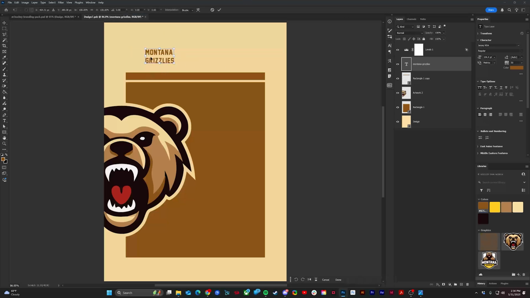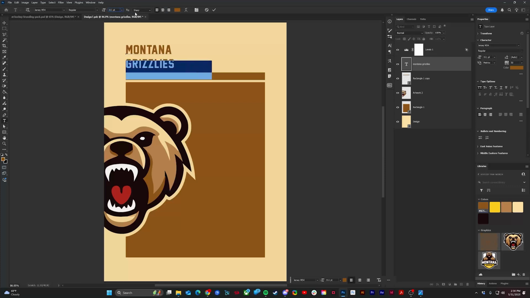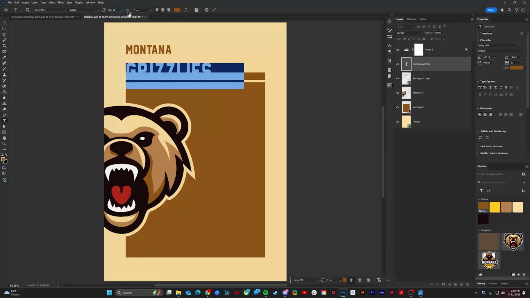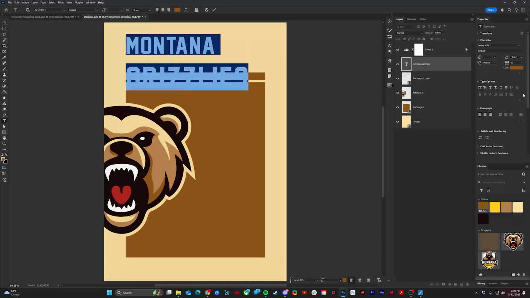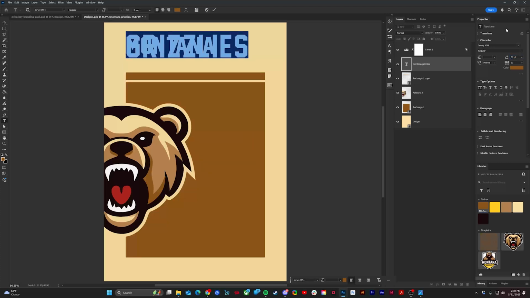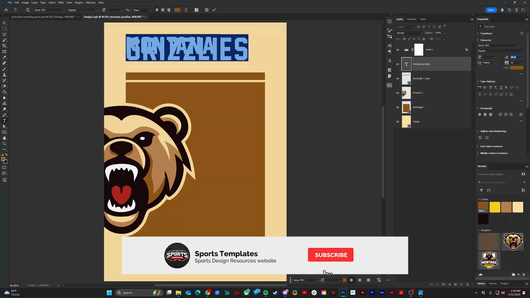Left align, X, drag like that. For the Grizzlies, I'm gonna make this much bigger. Montana, I'm gonna make bigger as well, but not as big. Next, where it says auto, let's put the number, let's go 50. That's too small, so then I'm gonna drag this out.